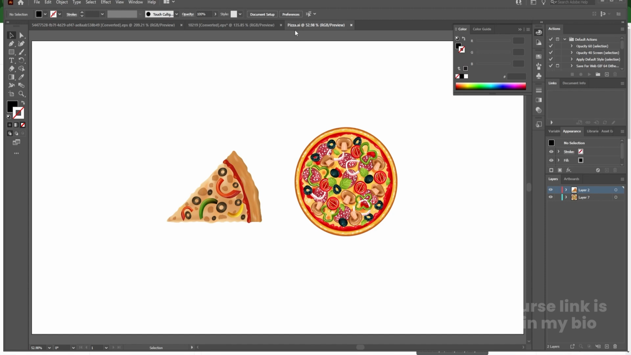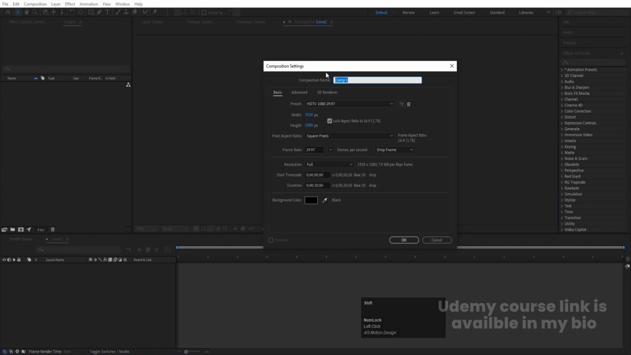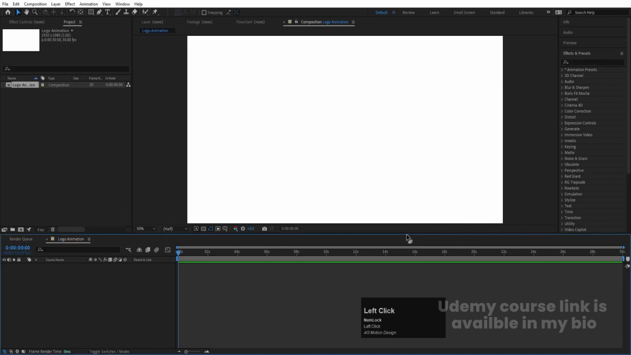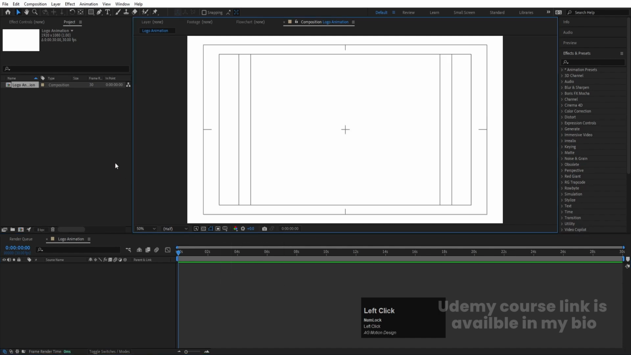Okay, you can choose whatever name you want, then go to After Effects and create a new composition, and we will call it logo animation, and width is 1920, height is 1080, frame rate 30, duration should be 30, and background color is white, and simply hit OK. Then go to the Grid and Guides option and simply hit Title Safe selection.